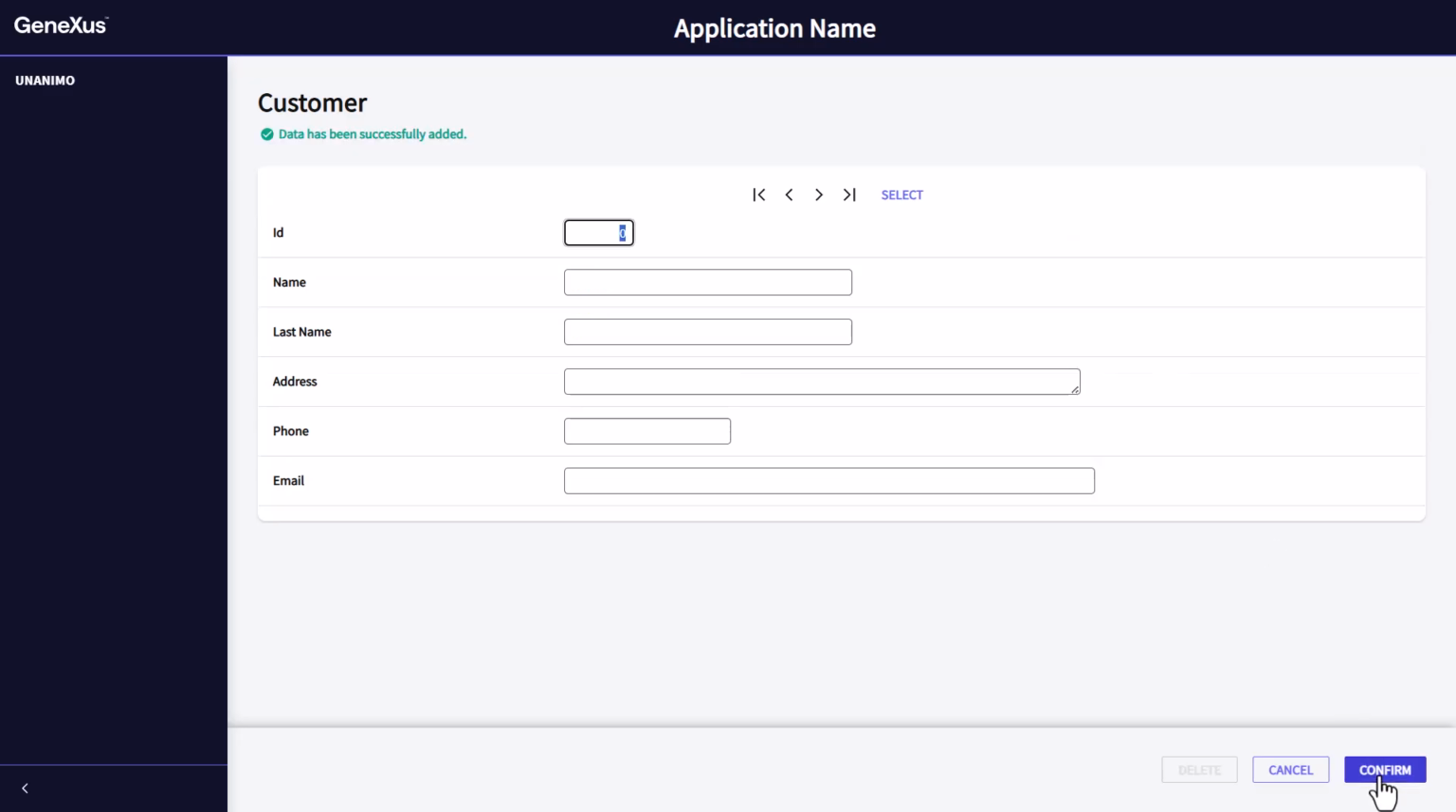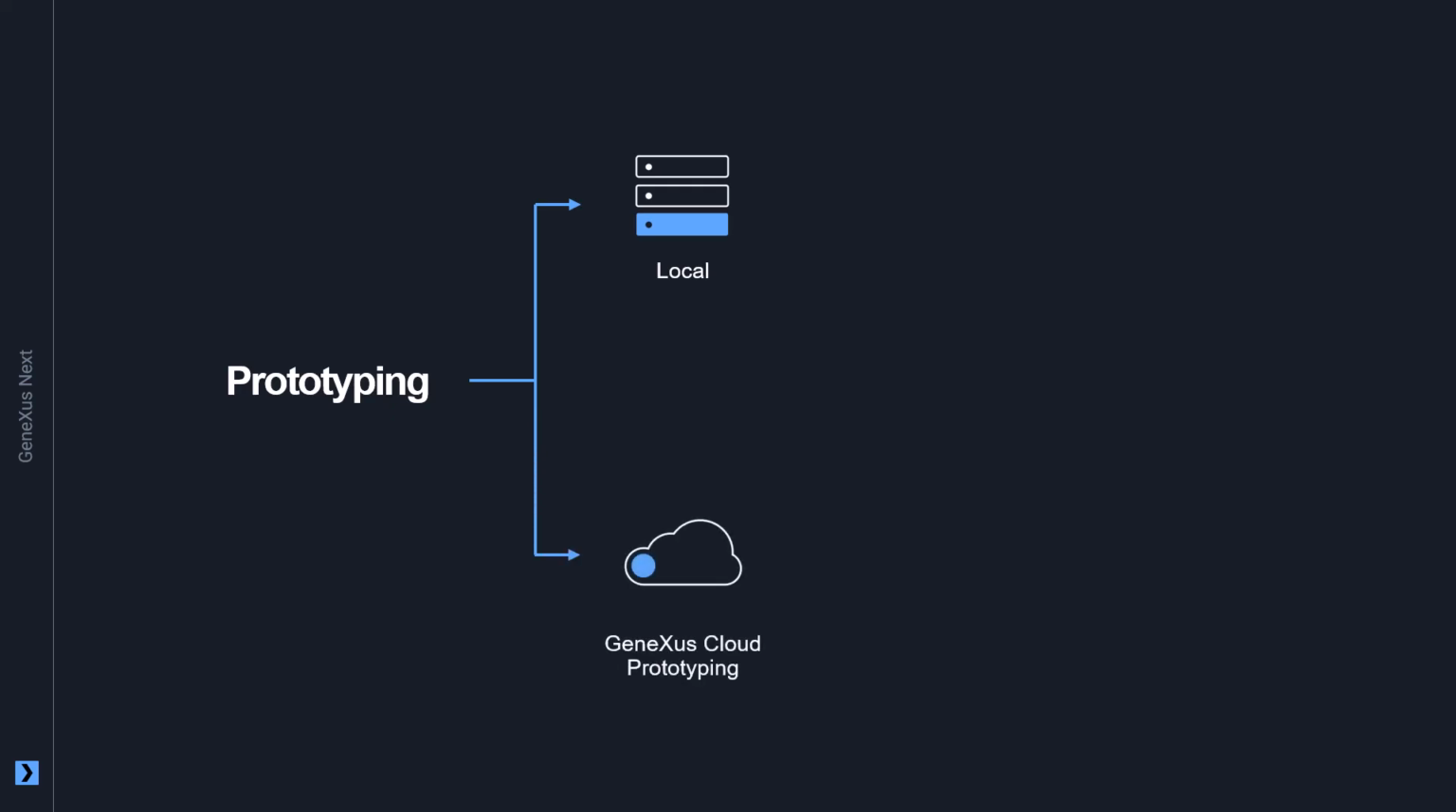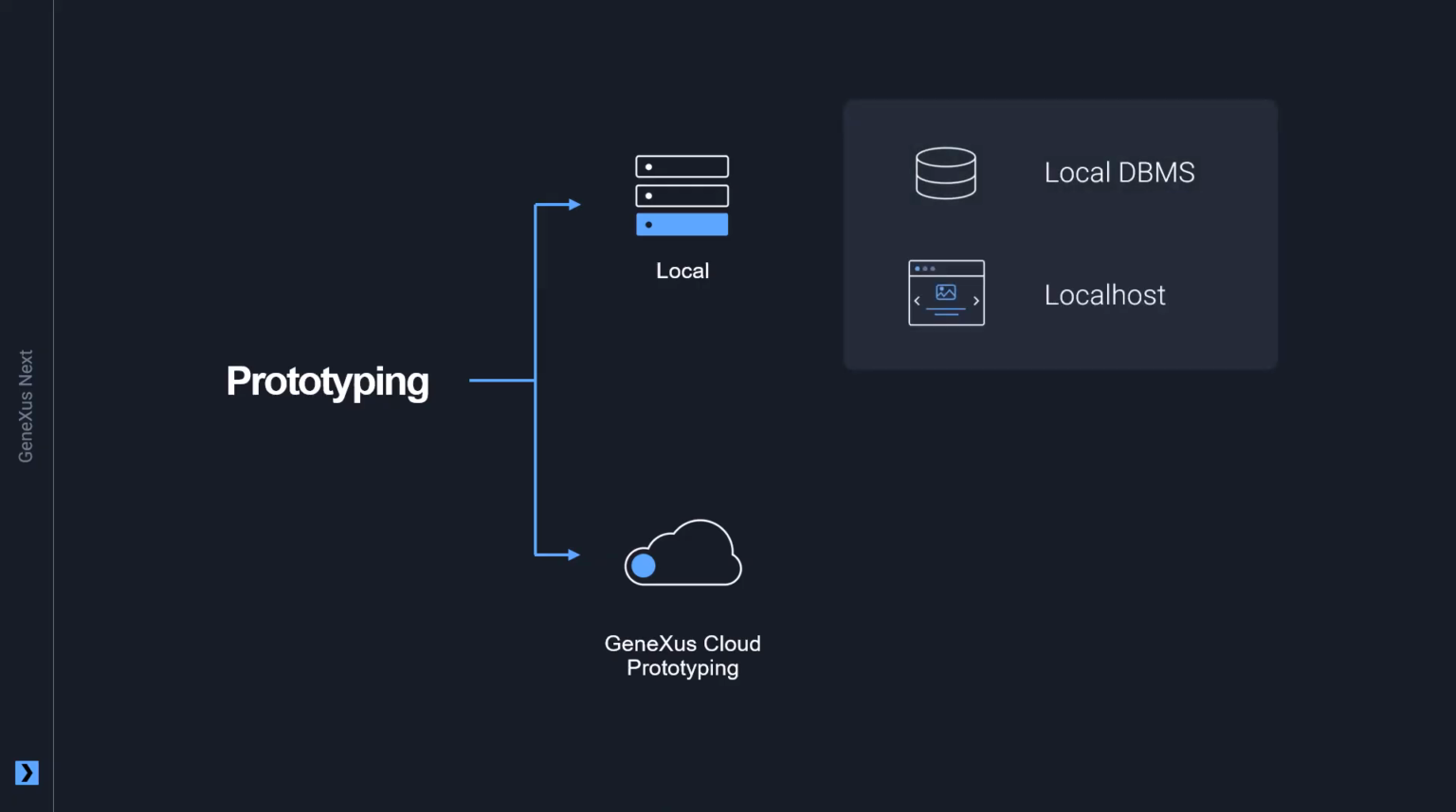Where did GNexus create the database, and in which web server did it upload the application we were running? We didn't explicitly configure anything, and it didn't ask us anything either. GNexus offers us the possibility to prototype and run our application both locally as well as in a cloud. If we don't explicitly indicate that we want to prototype in the cloud, then GNexus will default to local prototyping. This means that the database will be on our machine and the executable programs will be on a local web server that is on our machine.